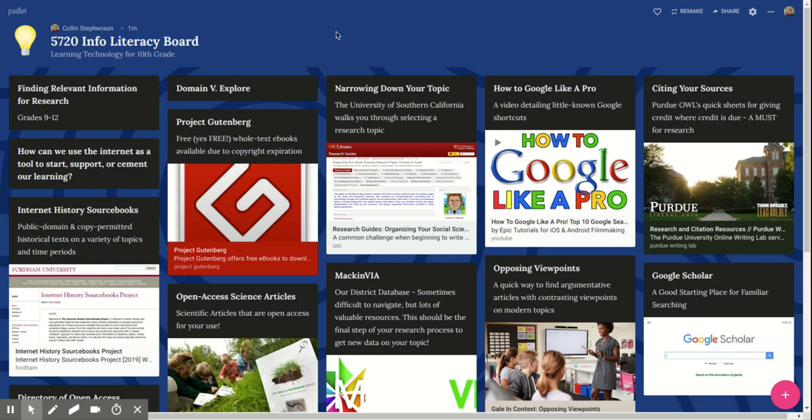Today, we're going to be talking about the resources available to you for finding relevant information for research. So, the question that we're going to be working with to navigate our way through this is how can we use the internet as a tool to start, support, or cement our learning? So, what you are going to find on this webpage are several resources that you can actually use at any time to help you go about your research.